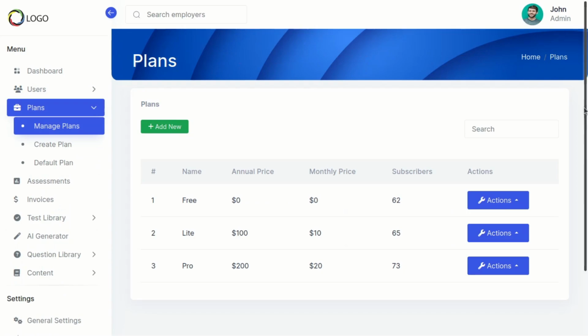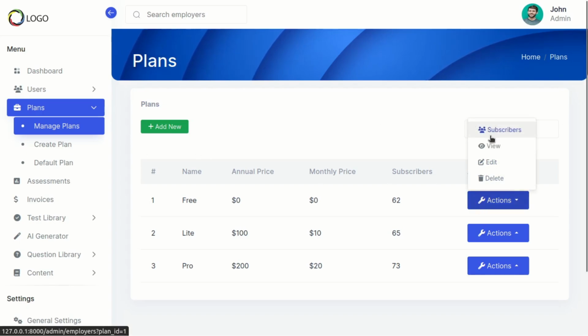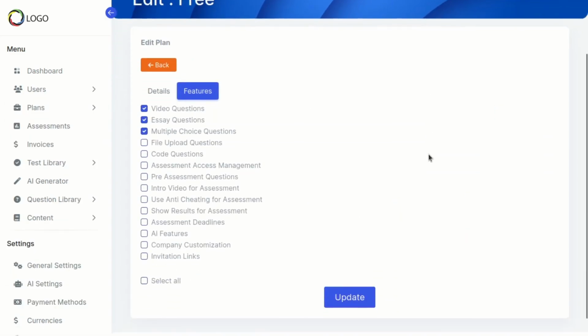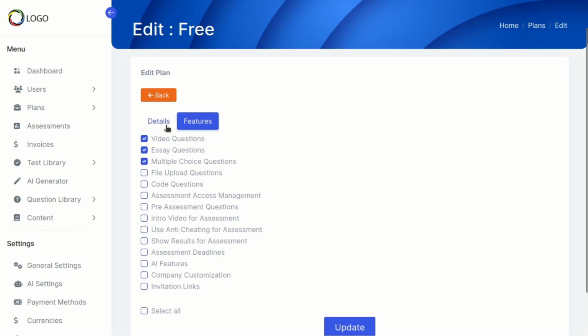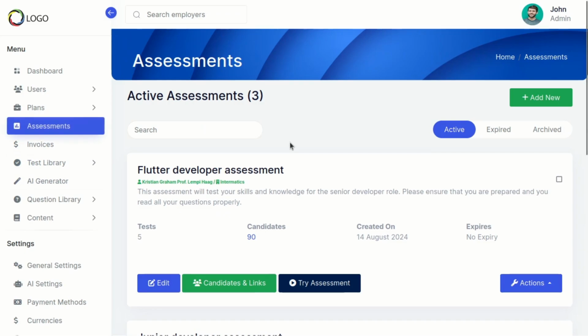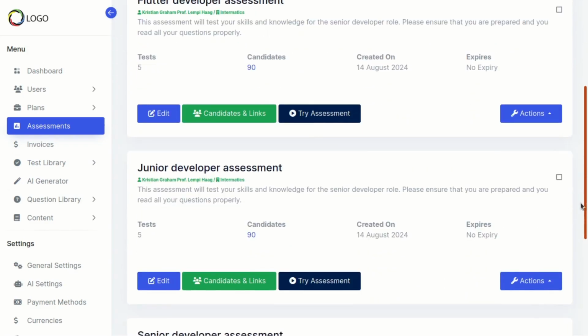The Plans module gives you the flexibility to create as many plans as you'd like. You can configure multiple options for each plan and determine which application features should be available for each one. The Assessments module shows you all assessments created by employers. You can also create assessments here and assign them to employers.